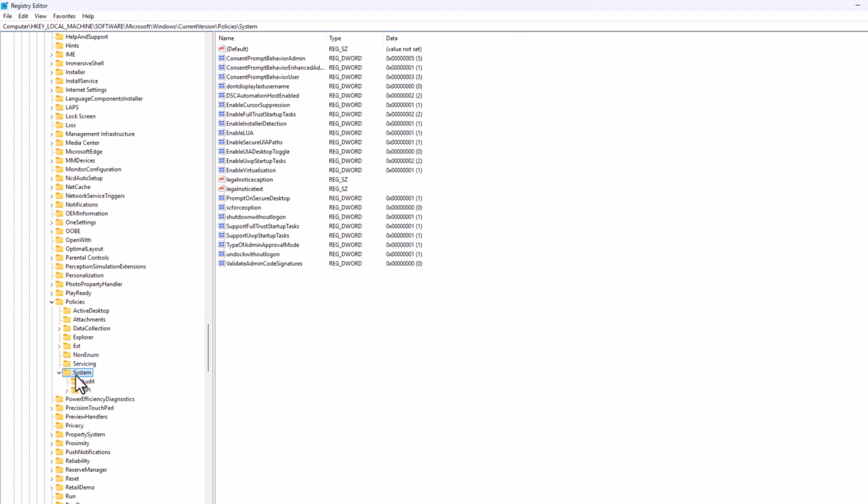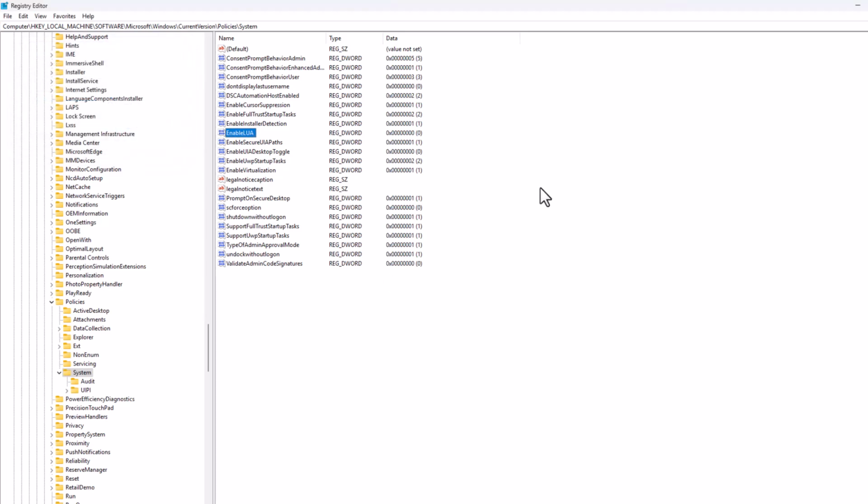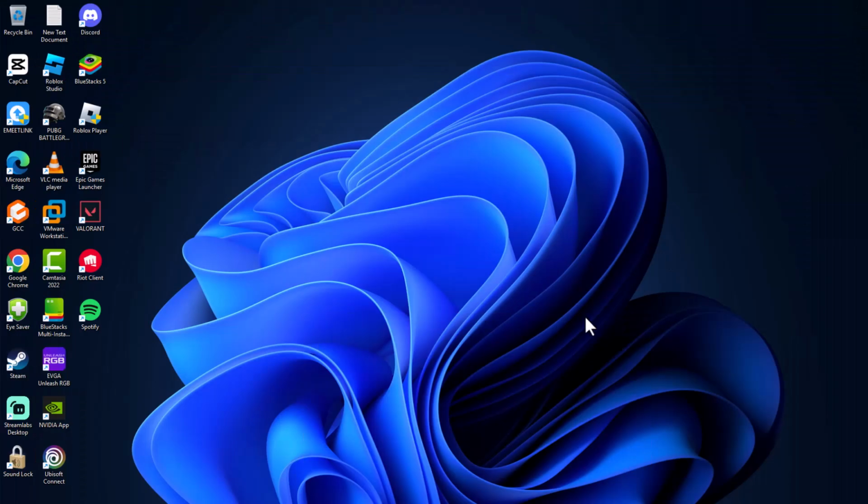On the left side, make sure you select System. On the right side, find EnableLUA, double click on it, set the value data to 0 and click on OK. And just close it here and restart your PC.